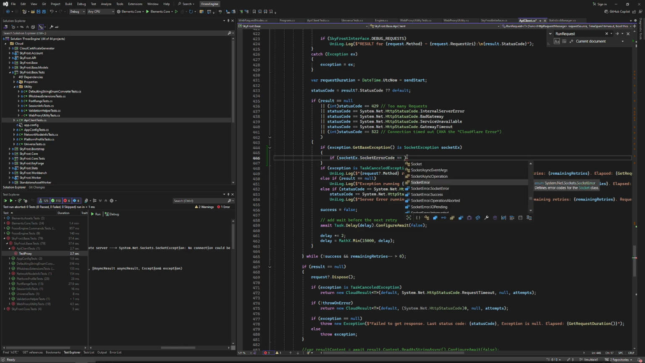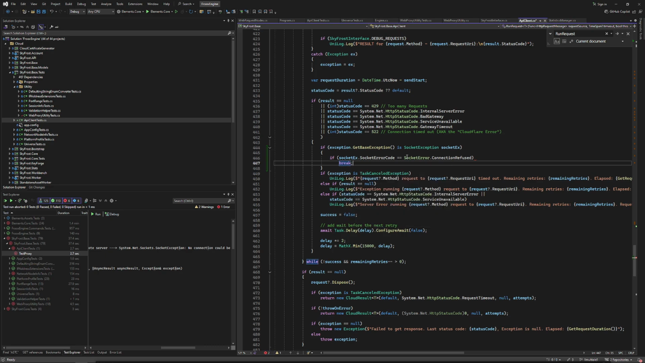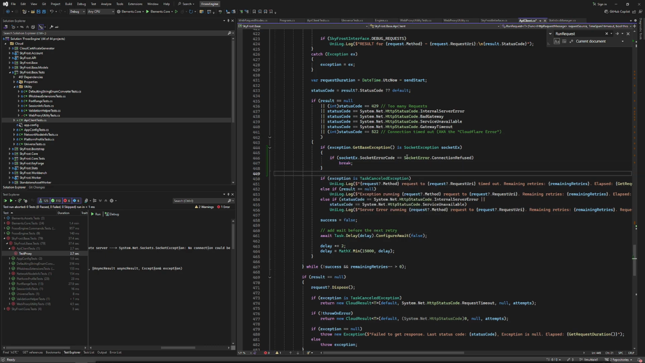And then we get an auto prompt because IntelliSense is just amazing. And it says like, hey, did you mean any of these? And then all we need to do is figure out which one we need. But we saw it in there. It was connection refused. And then we can break. What this will do is it will prevent this retry logic from happening.